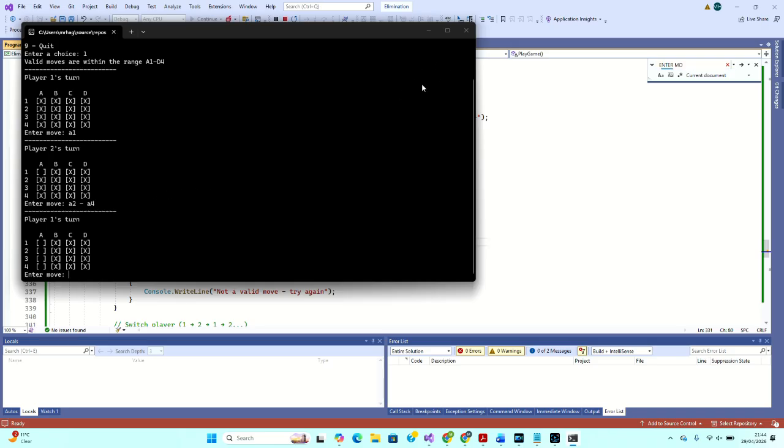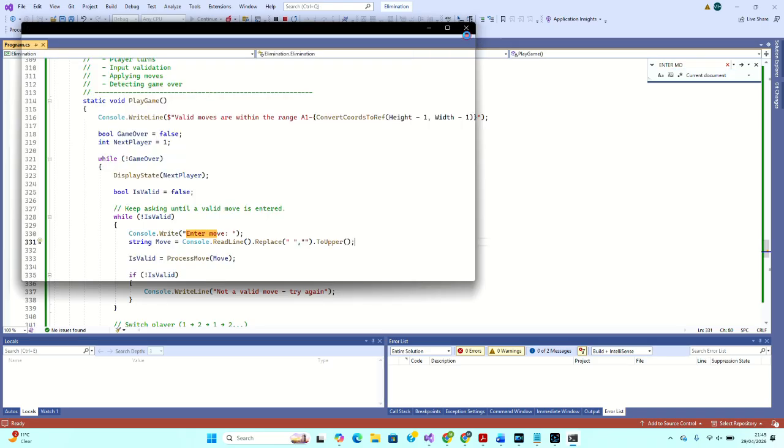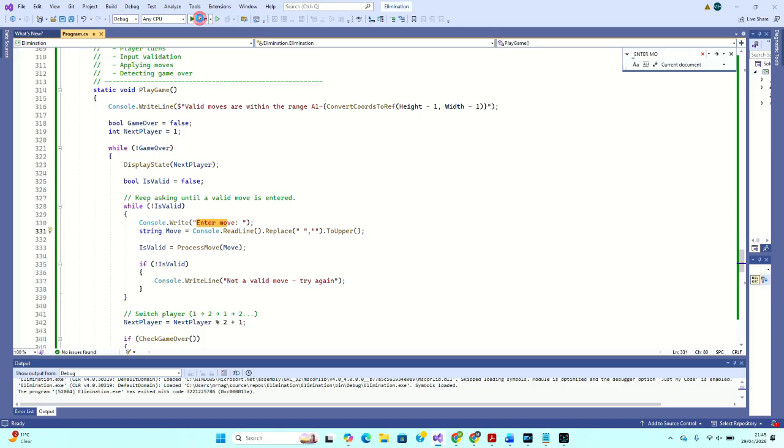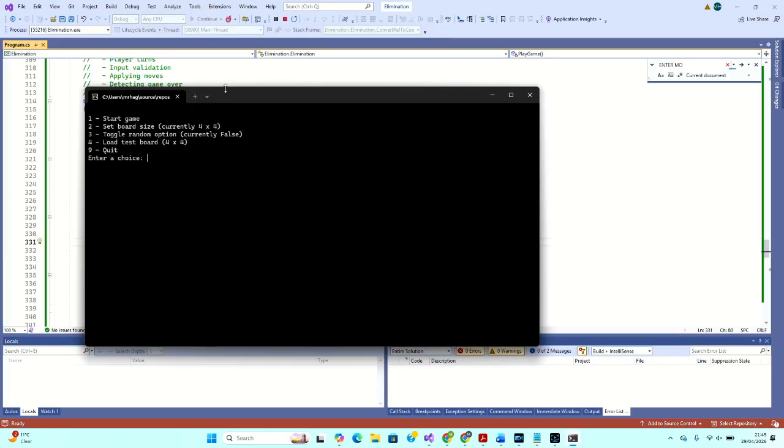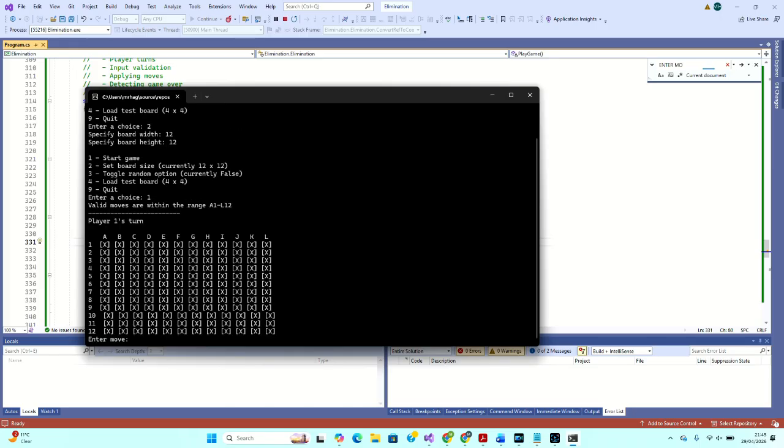Okay, so next up, I'm going to run the program again. If you remember from the last video, from the demonstration, or if you've been playing around with it yourself, we can set the board size here. So I can specify a board width of 12 by 12. Okay, I'm going to start the game. You can see now it's a bigger board. You can see that we've got some out of line characters further down. So I've got a fix for that later on.